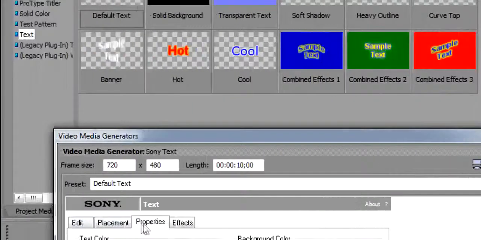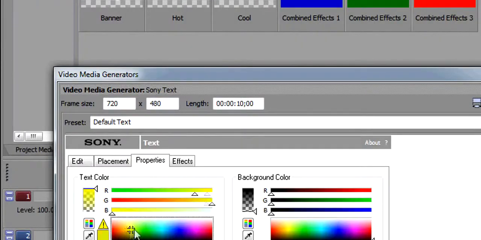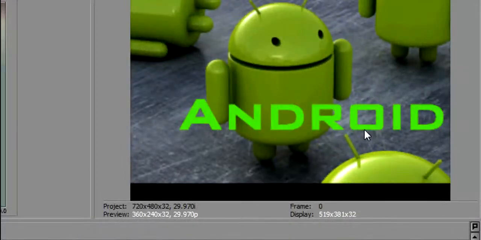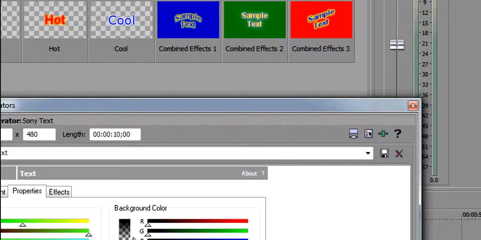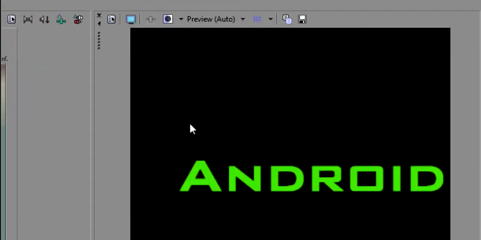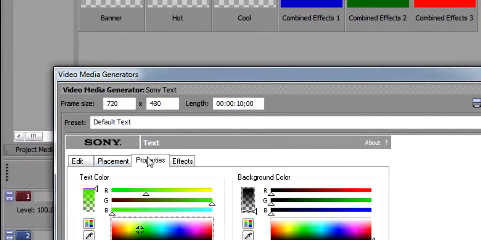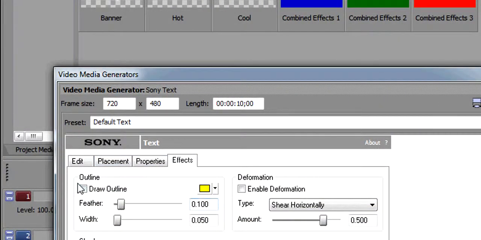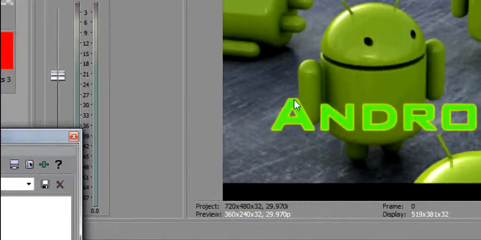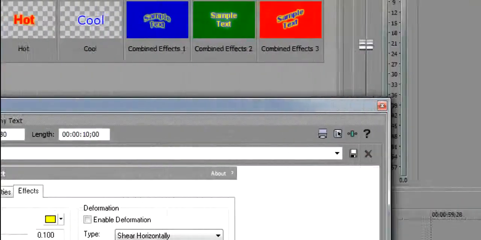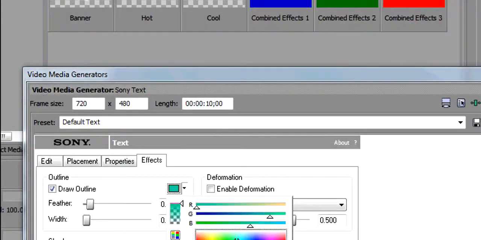With the properties, you don't really need to change much unless you want to change the colour of the text, which I'll make a light green. You want to keep the background on transparent. Otherwise, if you put that on a colour, you're going to remove your picture. So you want that on transparent all the time. On the effects panel, if you choose to have an outline on it, you can already see that there's a slight yellow outline, which you can change the colour of. I'll just make this a dark green colour.